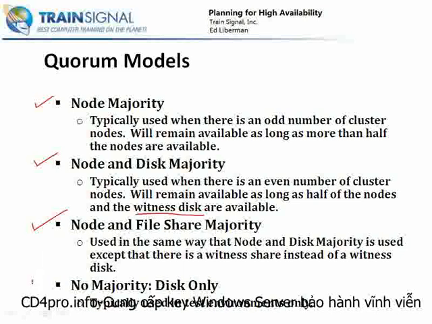The last quorum model listed here is something called no majority disk only. This should only be used in test environments. This is not something that you would want to use in production, and the reason why is because the disk that contains the quorum information is a single point of failure. In other words, there is no fault tolerance when it comes to the actual quorum configuration information. This is something that you would use just to maybe test a certain environment without having to worry about setting up a sophisticated quorum.